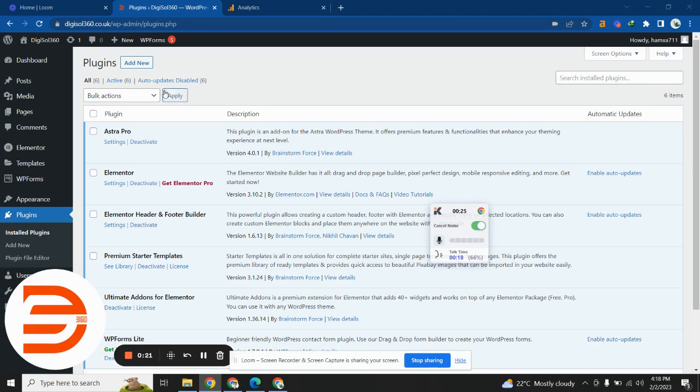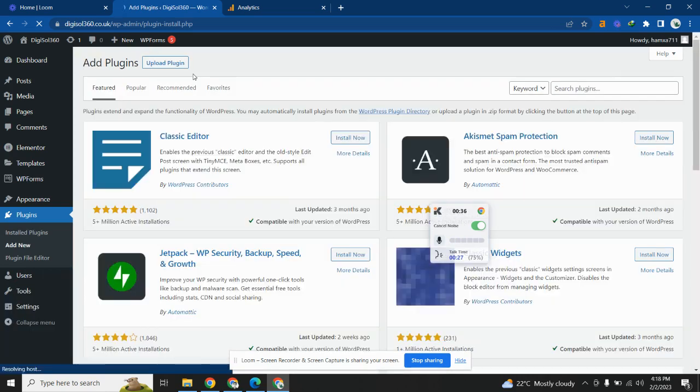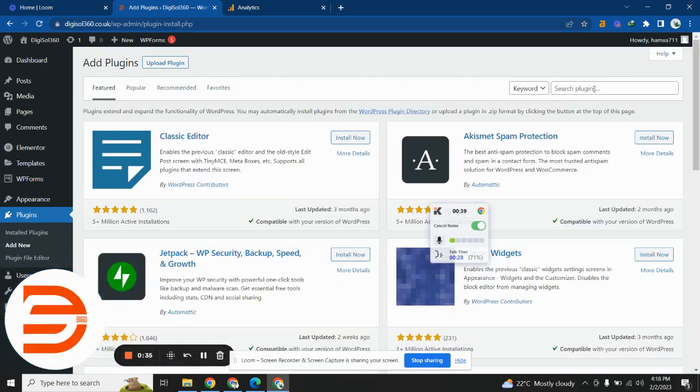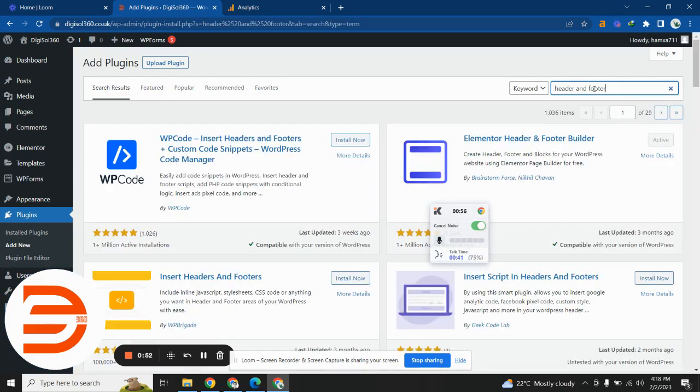So, if you have a WordPress website, simply go to your WordPress plugin section and hit Add New. We are going to install one plugin to configure Google Analytics on our WordPress website. Simply type header and footer, and you can install this plugin WP Code having 1 million active installations.